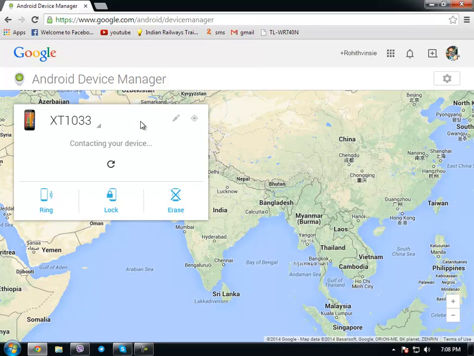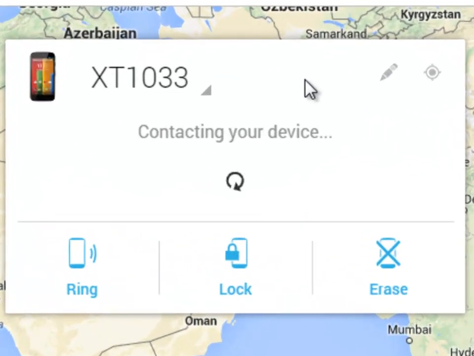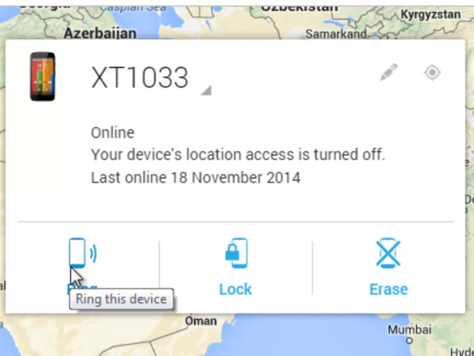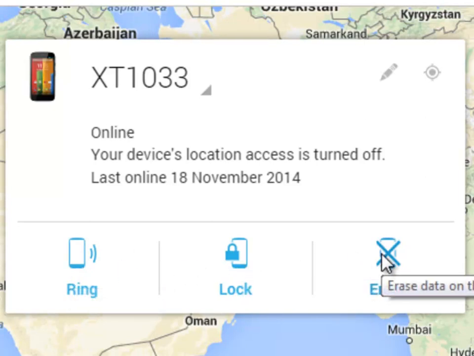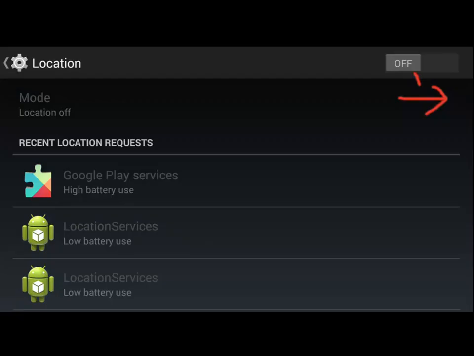Make sure that it is signed in with your Gmail account. With this, you can ring your phone or lock your phone or factory reset your phone. But now it is not locating my exact location. Why? It is because I turned off my location in my Android phone.